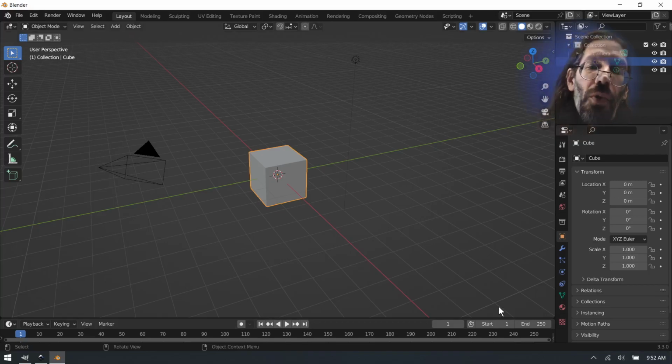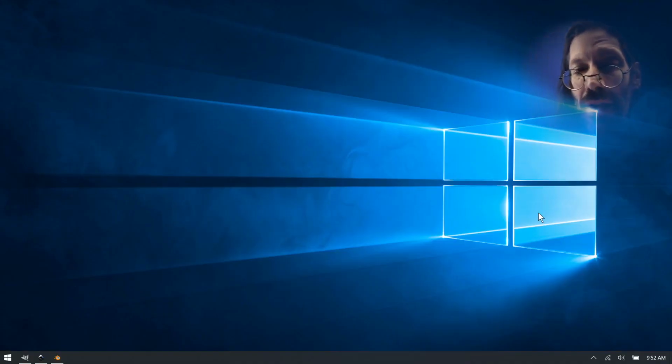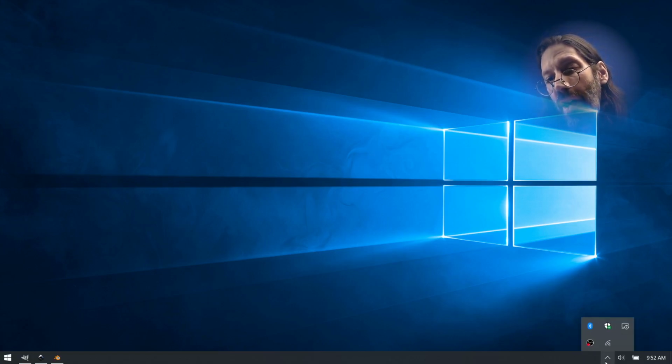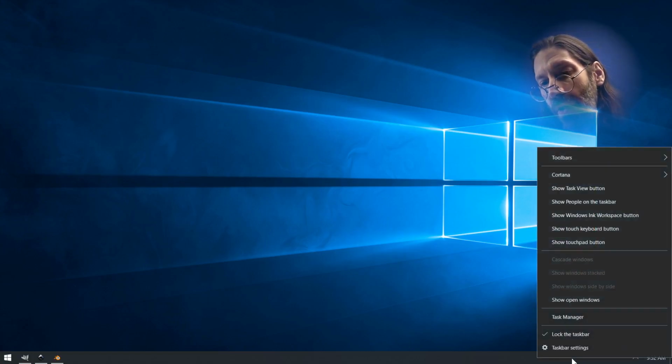So I'll show you 4 things you can do on Windows 10 that you cannot do on Windows 11. Are you ready? Number 1, hide your Wi-Fi icon. Number 2, hide your speaker icon. Number 3, hide your battery icon. And now this 4th one is sometimes a little bit trickier depending on your version of Windows.